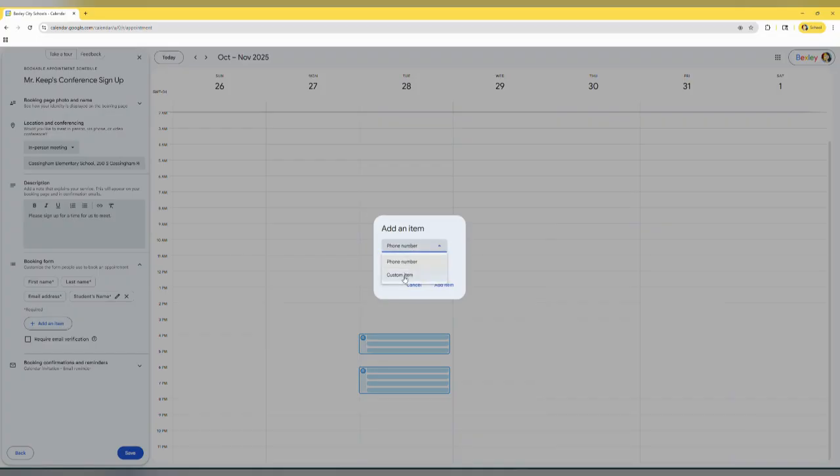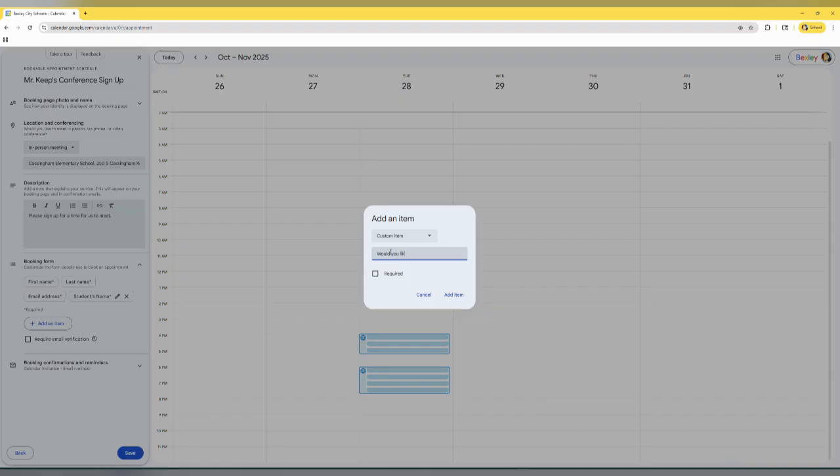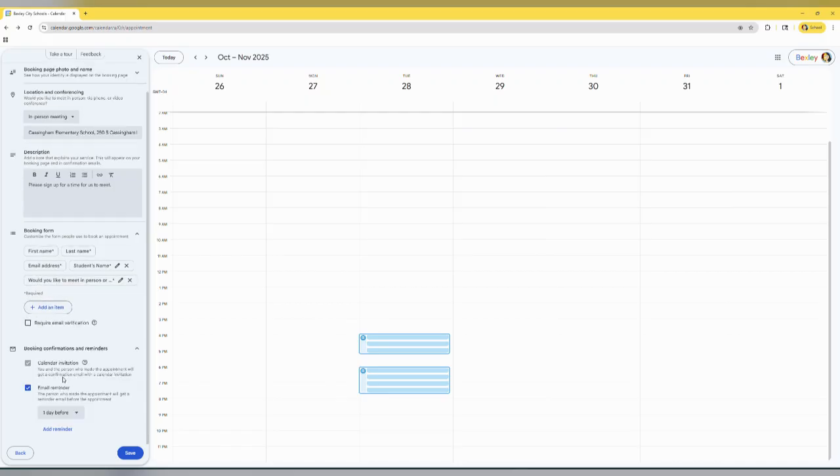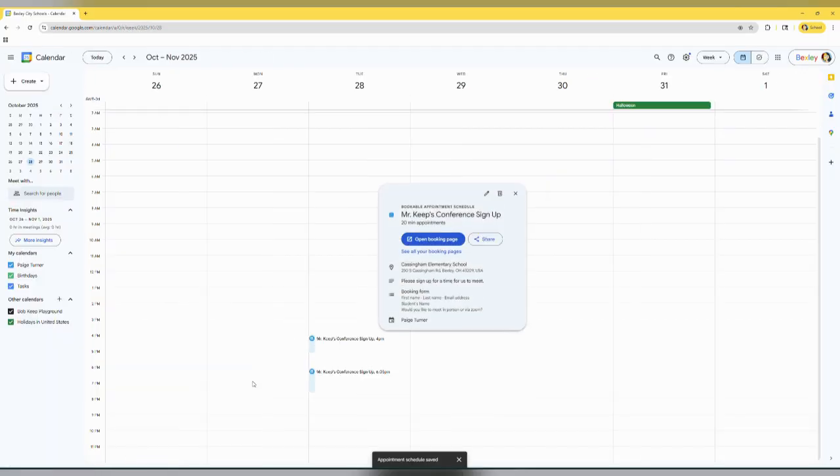And the other thing I'm going to add is a question on would they like to meet in person or via Zoom? That'll help me later. I can go back in and invite them via Zoom. I'll make that required as well, and I'll add that item. Once I've added those, I'll double check them. Looks good to me. The last thing I'm going to do is just double check these. I'm going to leave an email reminder one day before, and then I will click save.